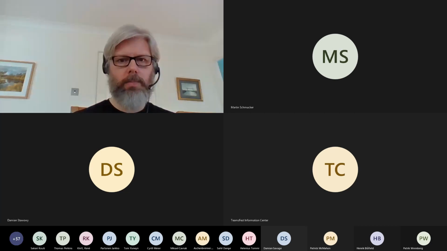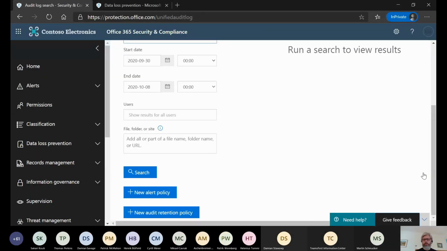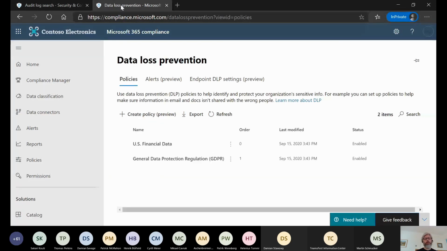Sharing back to my demo tenant, which hopefully you can all see once again. And we've left off in DLP, but now we want to take a look at retention. Retention, again, can be accessed from the Security and Compliance Center, same principles, protection.office.com, or the Compliance Center at compliance.microsoft.com.